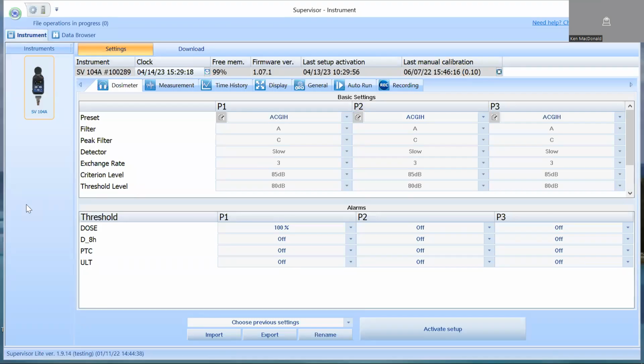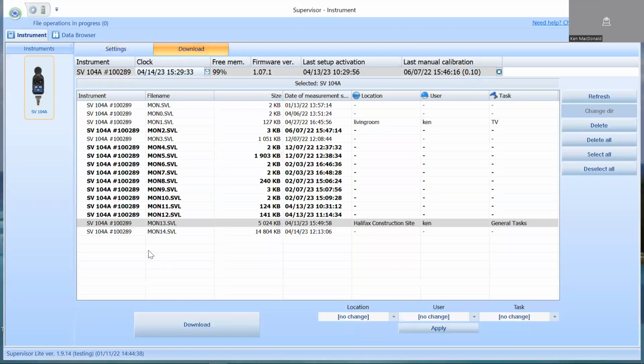Today I want to show you how you can take data that's been downloaded. Say you have quite a bit of data and there are certain tasks within that data you want to mark and examine in more detail. So I've got an SV104A connected. These are all the settings, but if I go to download, I've actually downloaded these last two files. Anything that's dark, or bolded, hasn't been downloaded.